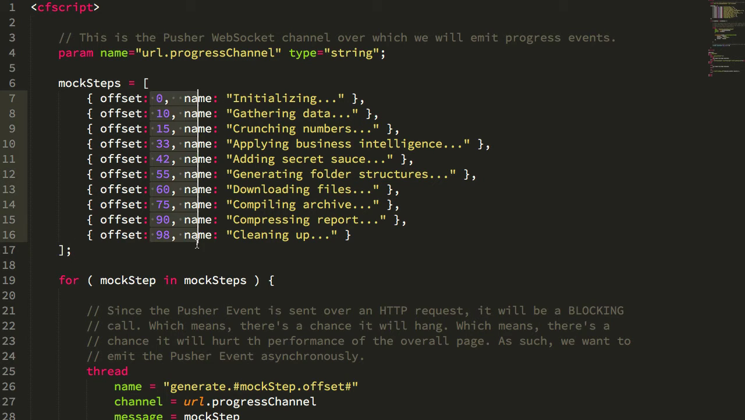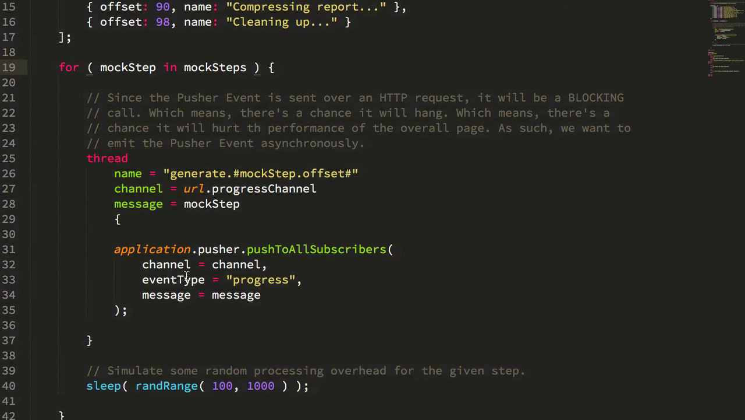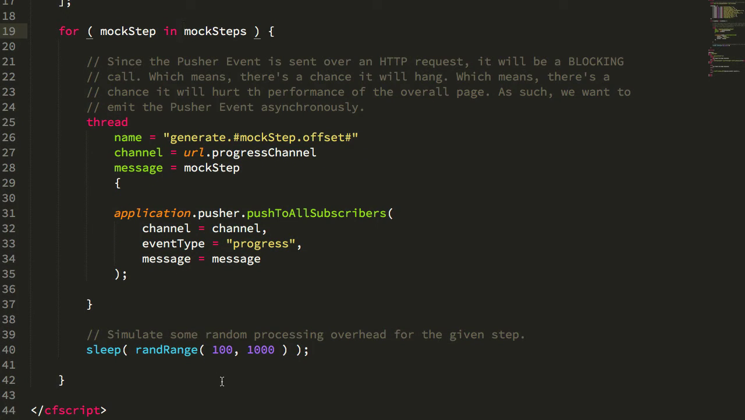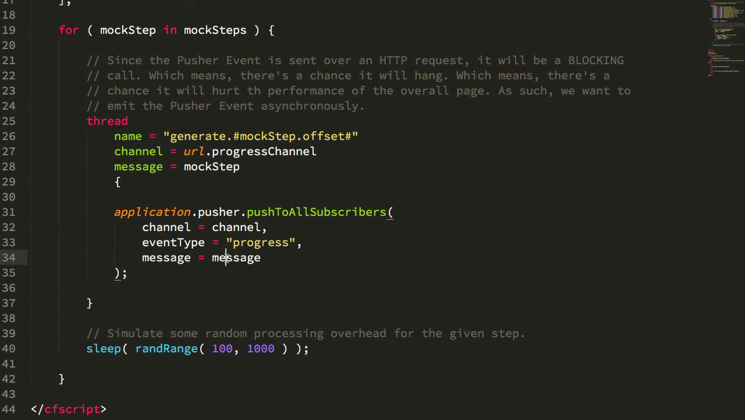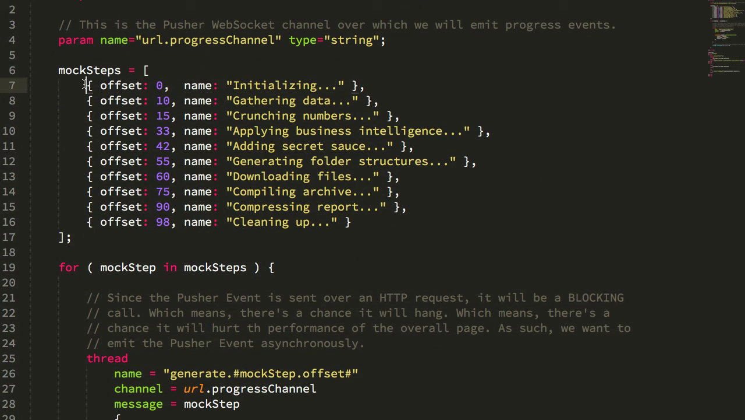And you can see we have our offset here, which is the percentage complete within the report generation process. And during our mock report generation, we're dipping into an asynchronous CF thread, and we're calling out to Pusher, and we're just passing in the channel name, which is what we got from our URL, and we're pushing in the message, which is the payload here, one of these payloads.